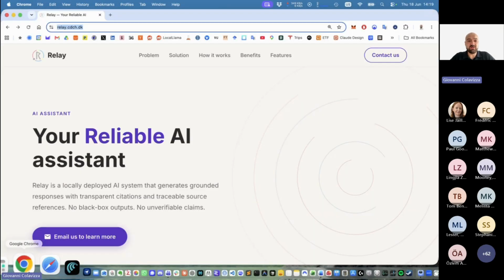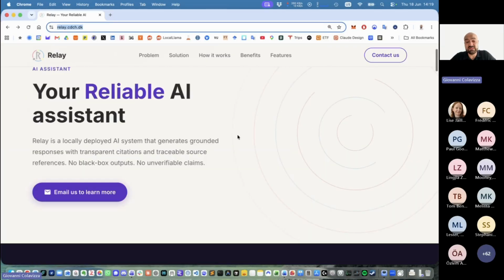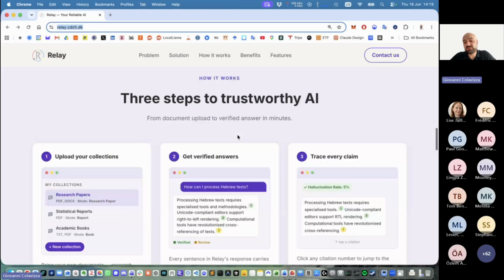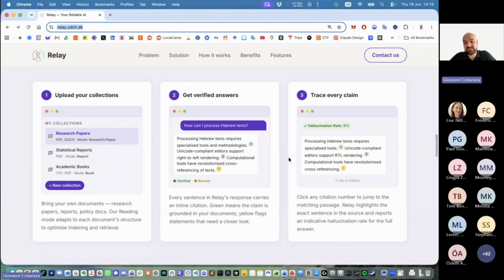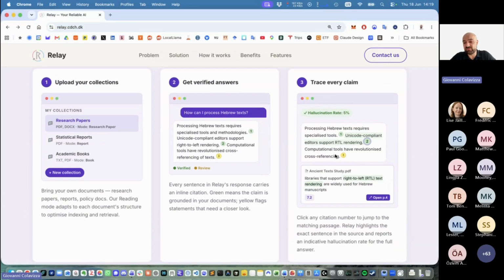So if you go to our website, relay.cdch.com.dk, you will find more information about it, and you will actually also see a tiny example of how it looks like in practice, with this statement level possibility to go back and forth the answer and the supporting evidence, and being able to check it with the system actually flagging for you the passages and the contents that might warrant further verification before being considered reliable.